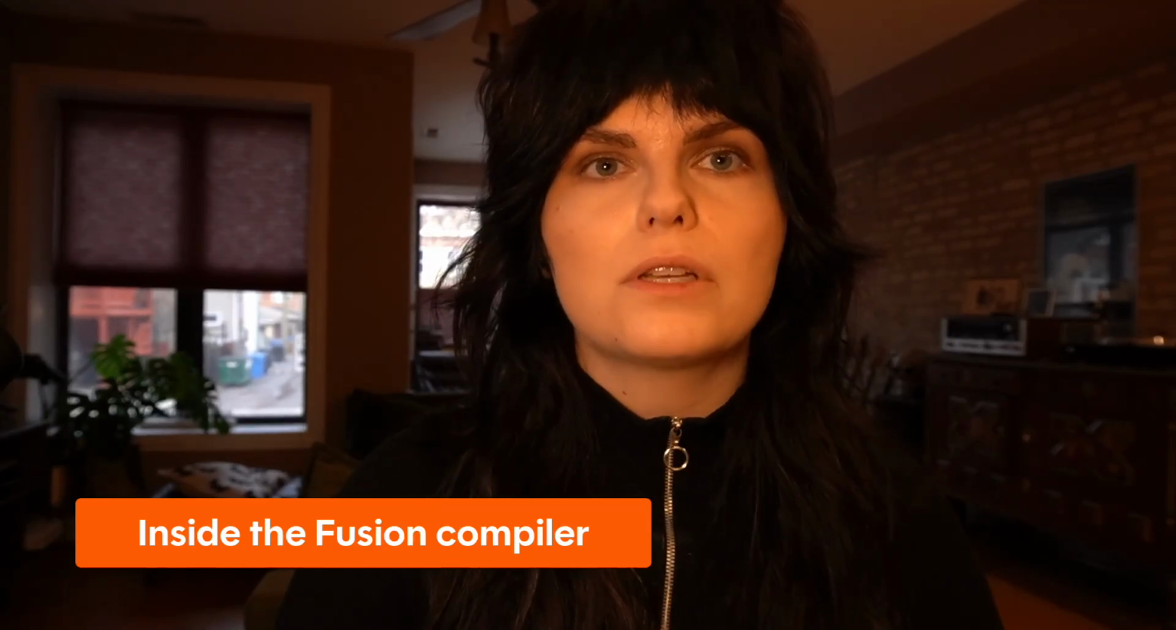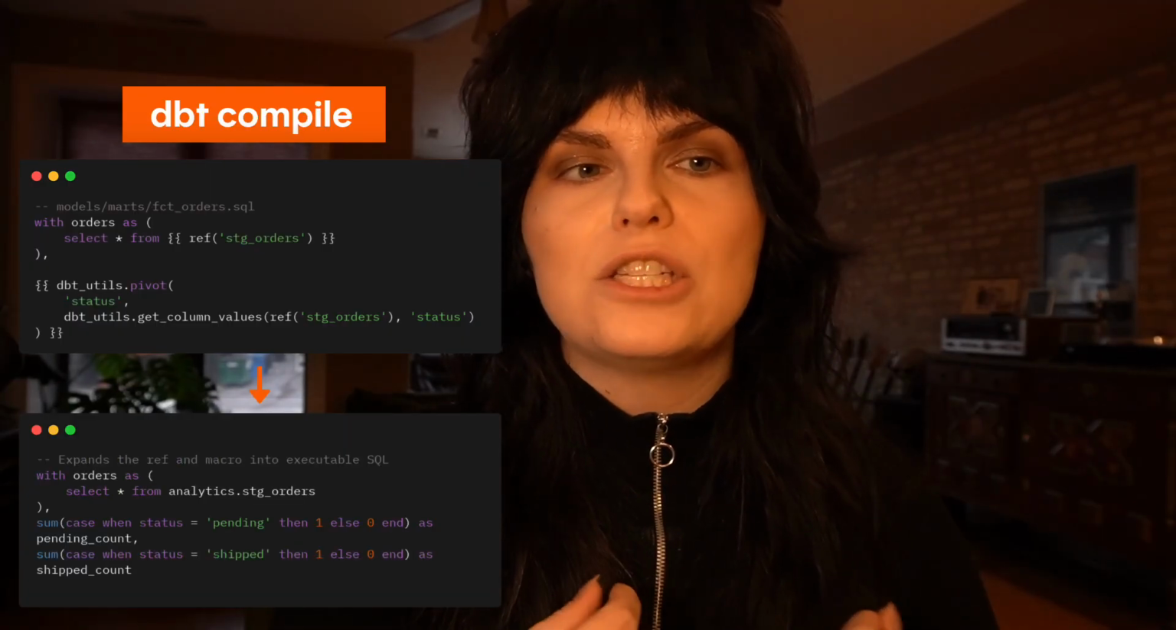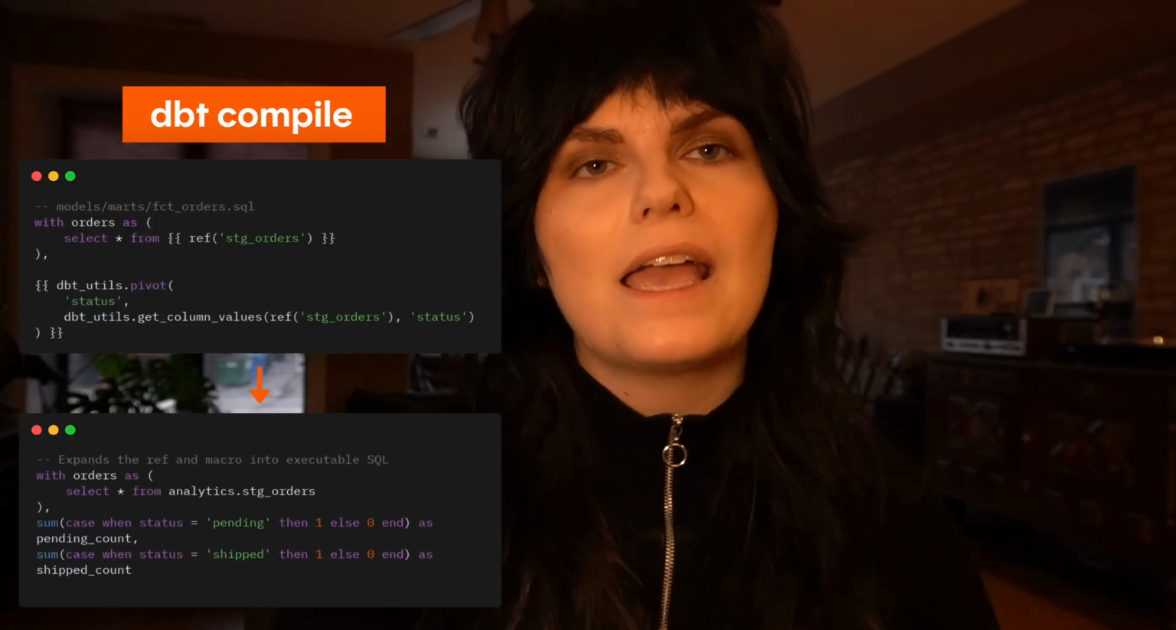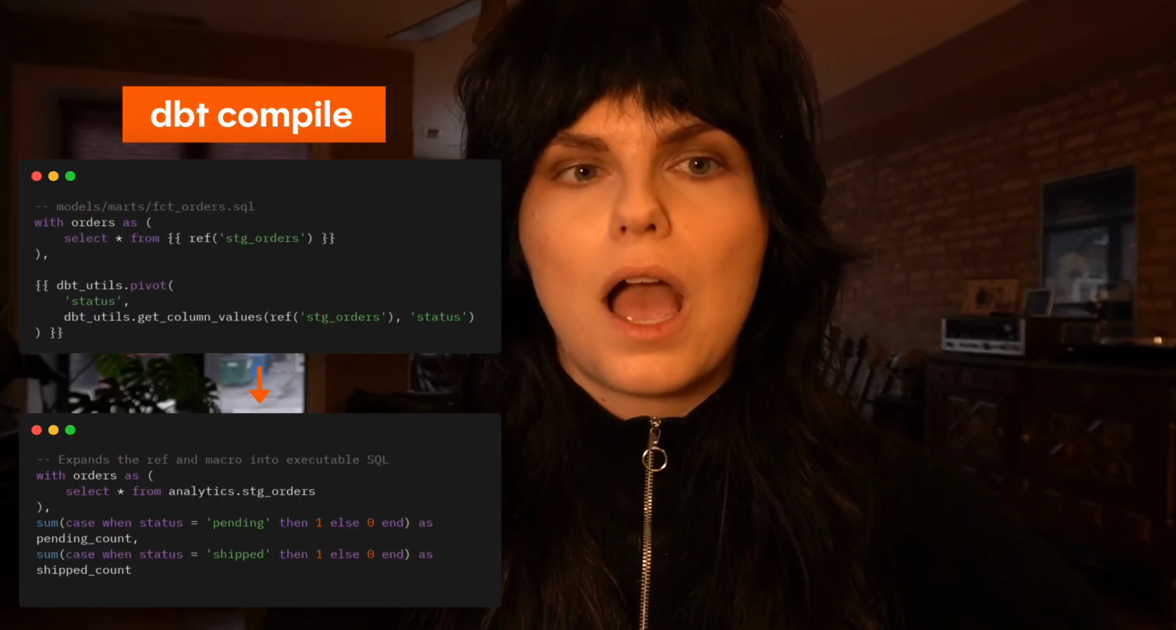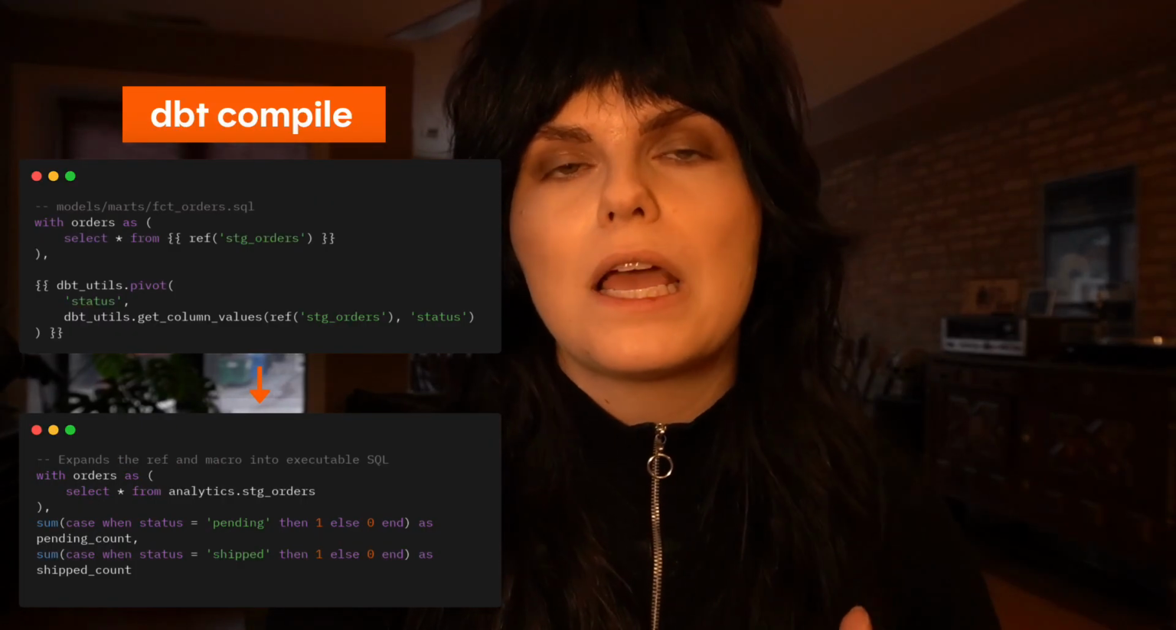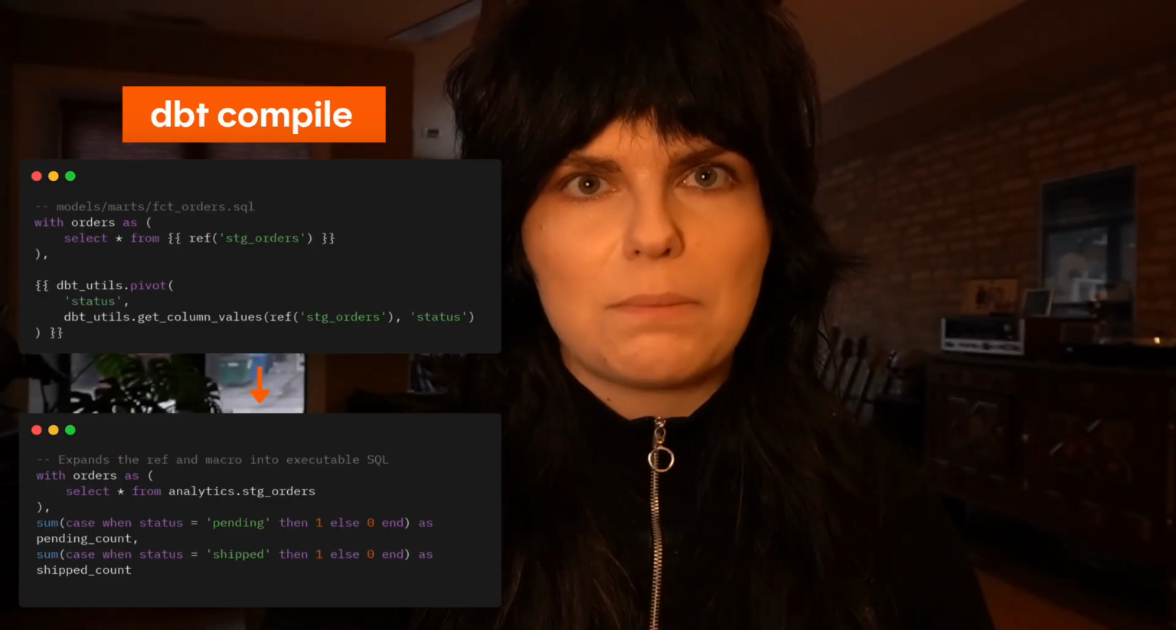With DBT Core, there is something called compile. You might have used the DBT compile command before, right? And historically, this meant let's take this SQL code and this Jinja and render it into a full executable SQL statement that I can then send to my database. And this enabled a huge step forward with regards to best practices, but ultimately, this is really just string templating.